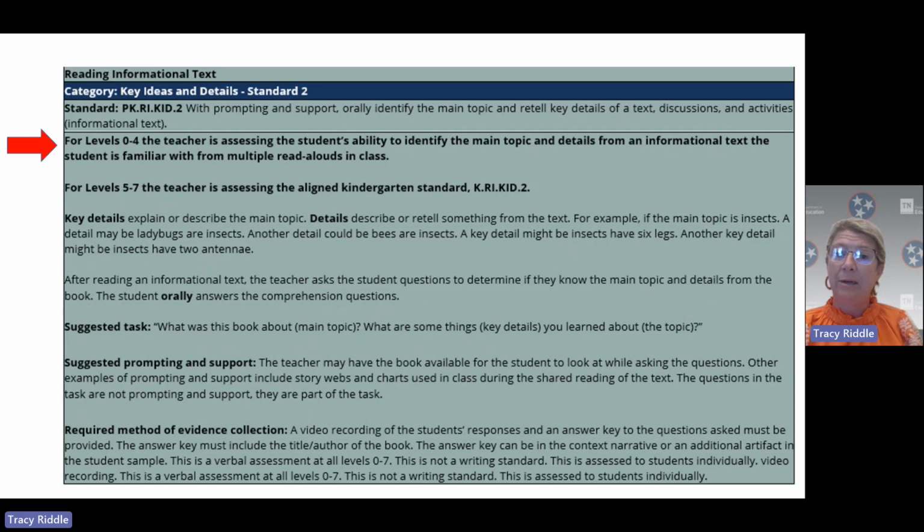That's just a detail. And in pre-K, that is the expectation, that they can tell you something that they learned from the text. At the kindergarten levels, when we assess this standard at the higher levels, students are able to explain or describe the insect. So a key detail might be that insects have 6 legs, or insects have 2 antennae.